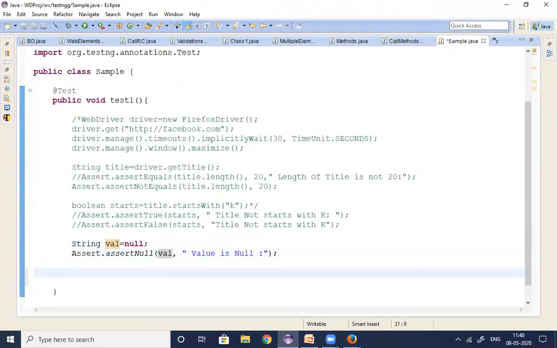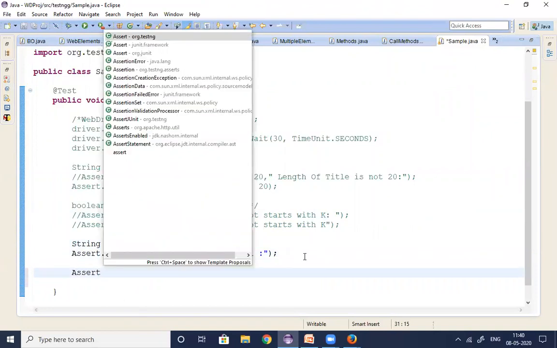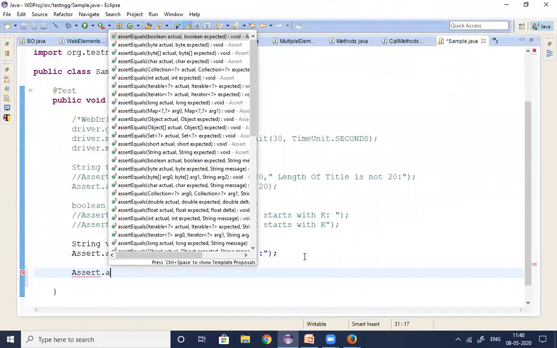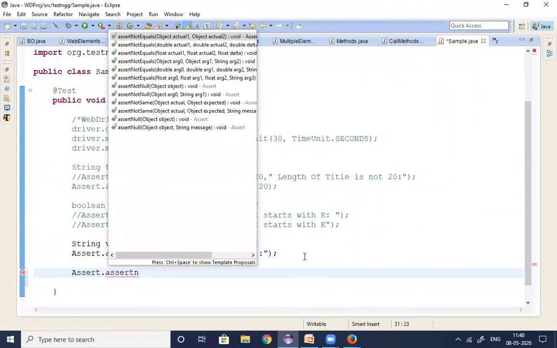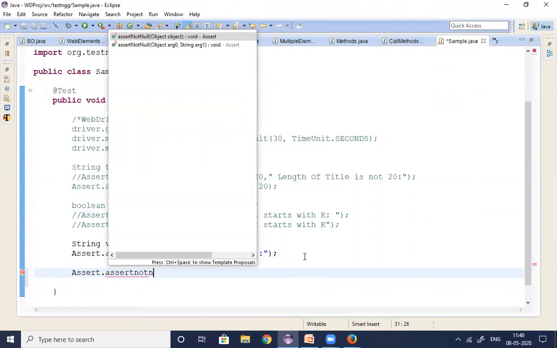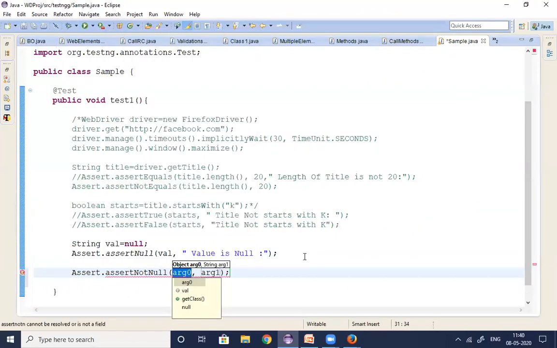In case I'm writing assert dot assert not null, understand everyone, guys? Assert not null. What is that? Value. And here I'm giving the message value is null. Understand, guys? So how can we write this code, guys? How can we run this? When you run this, it will check whether it is null or not.